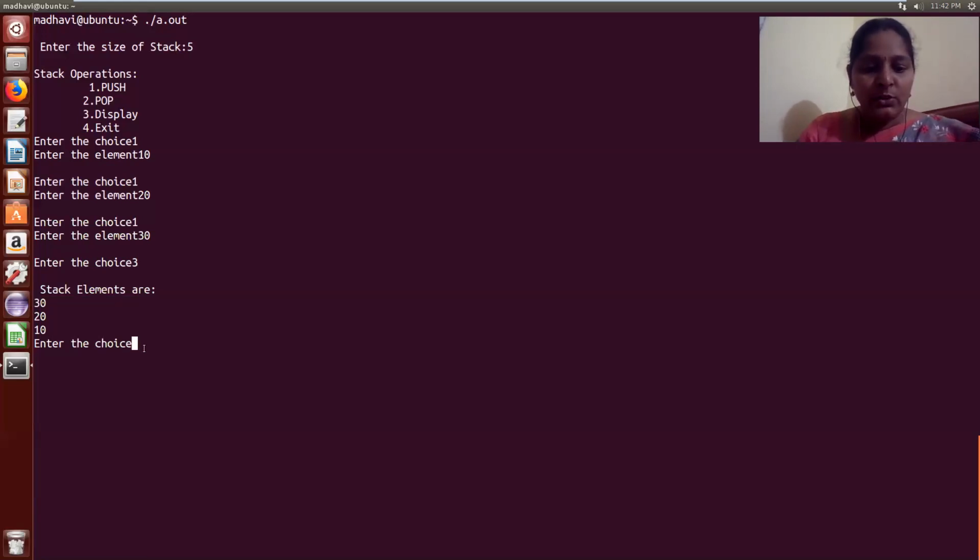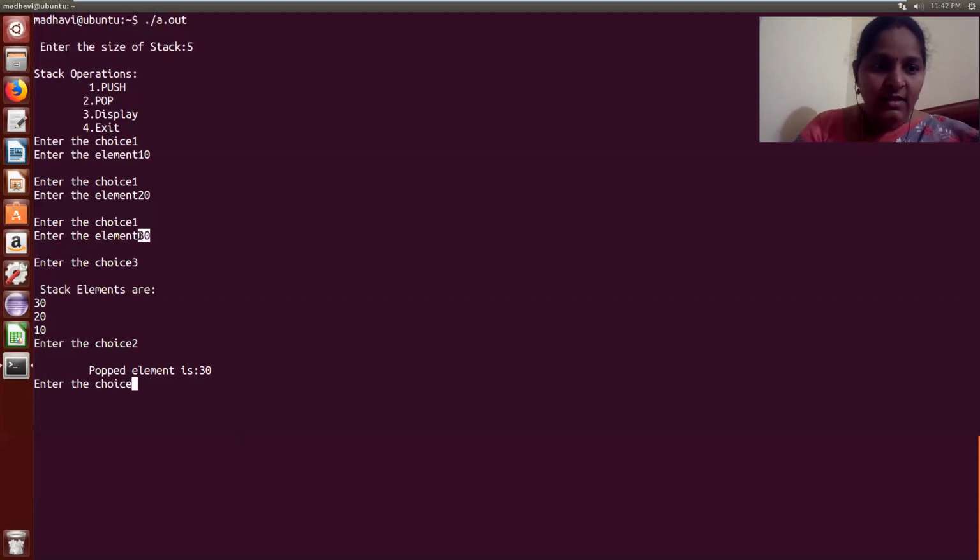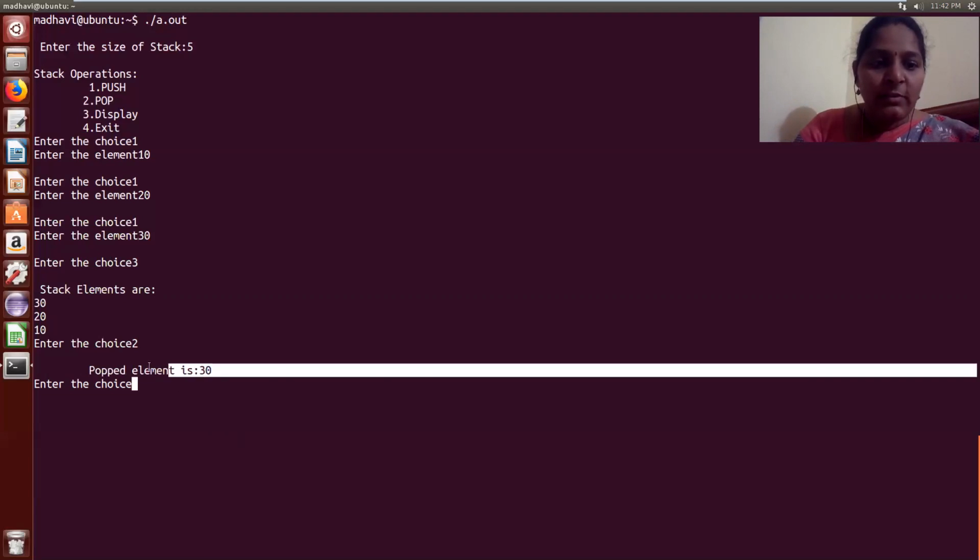See, now I want to delete the element from the stack, or pop the element from the stack. So I am selecting the choice as 2. Okay, let's see the message. Popped element is 30. Okay, so here the stack follows the last in first out principle. The lastly inserted element is 30. That element will be in the top position and the topmost element will be deleted first, right?